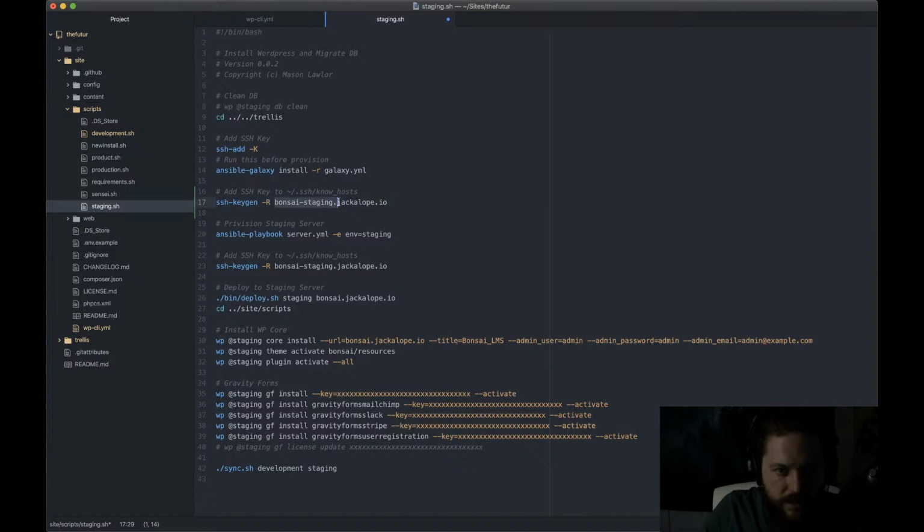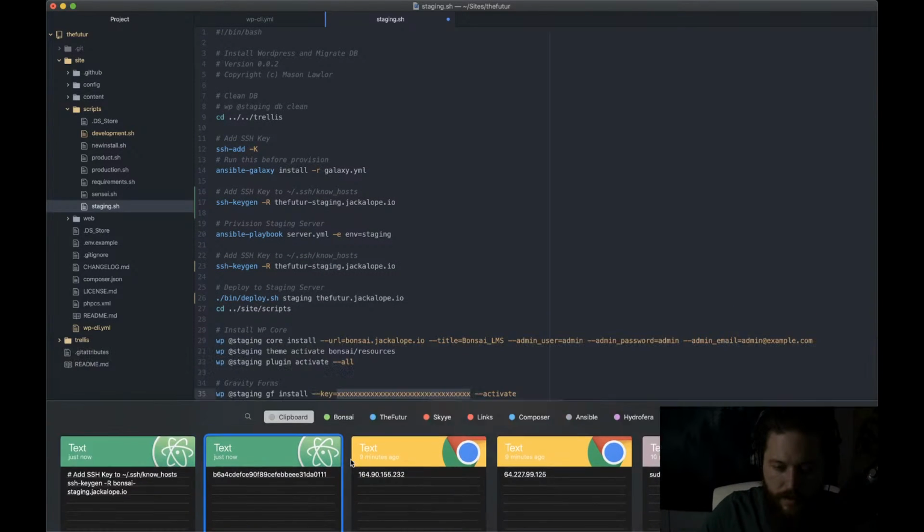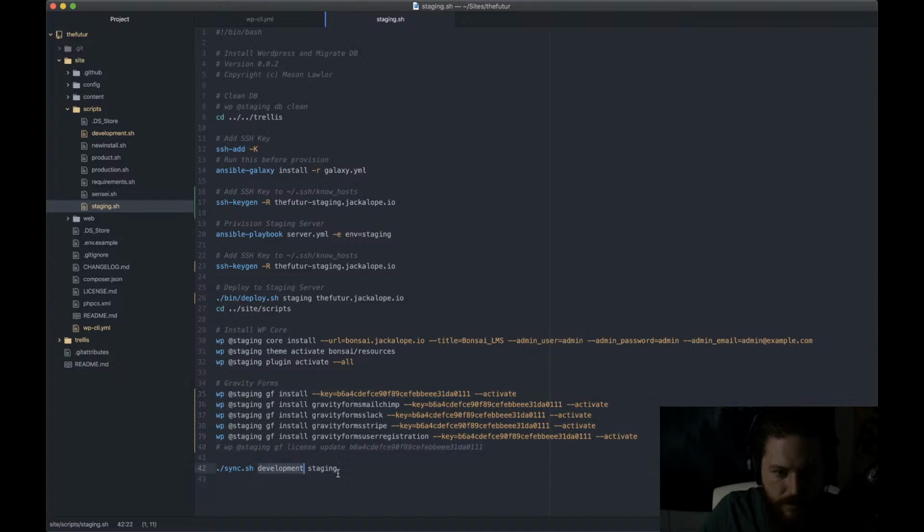This will be changed to the future-staging. That's for the A record. Staging, and then this is the future.jackalope. Once again, let's drop that key in there. Oops. And we'll be going from development to staging to sync the databases after.